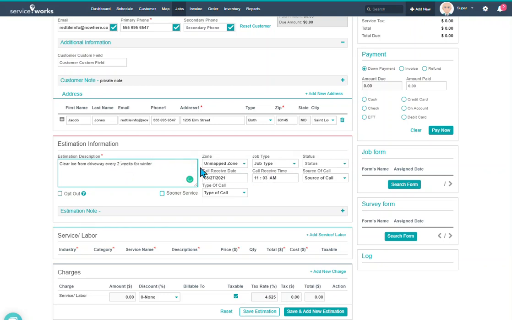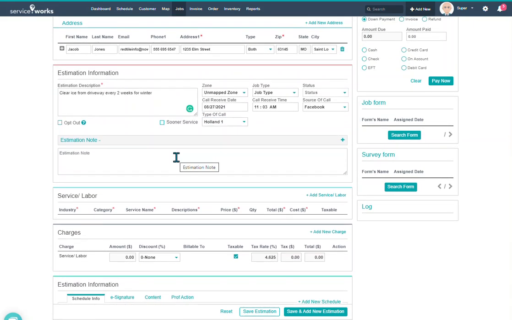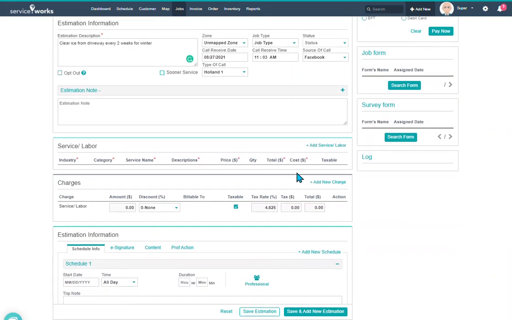All right, that's put in there. And then we use our drop-down boxes, source of call. They heard us from Facebook. The type of call, whether it's ice clearing or whatever. I'm just using my demo here, as you can see. If there are any notes that you want the customer to see when they receive the invoice, you would put that here. So you could put in things, in my example, we will clear the ice from your driveway every 2 weeks, put down salt, whatever you want the customer to know.